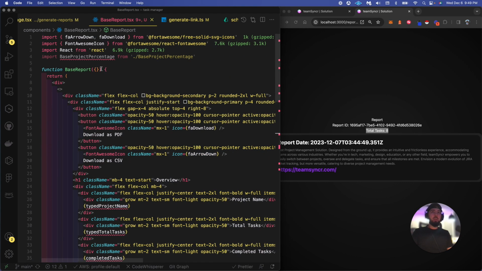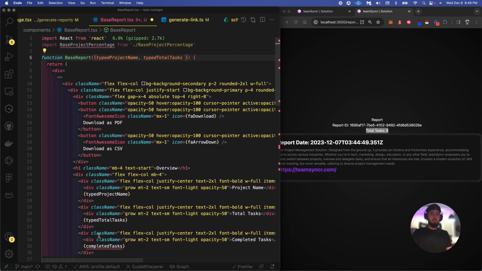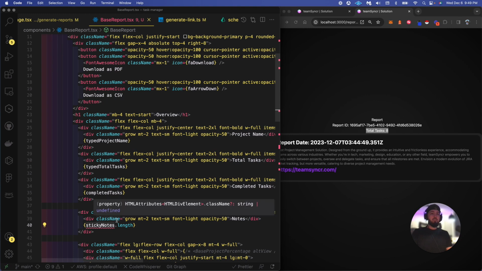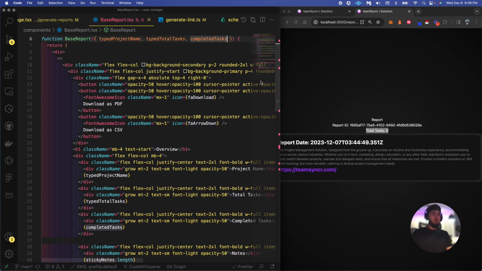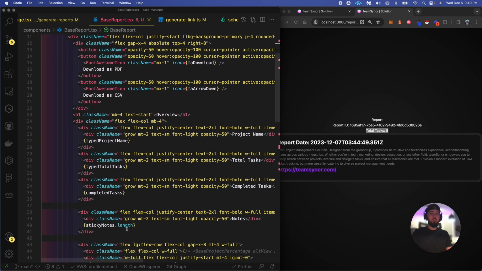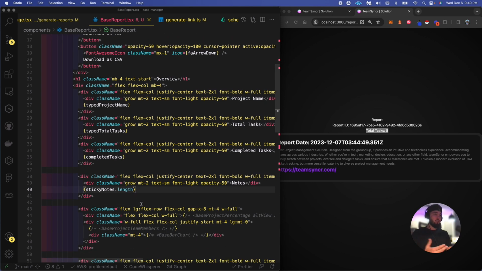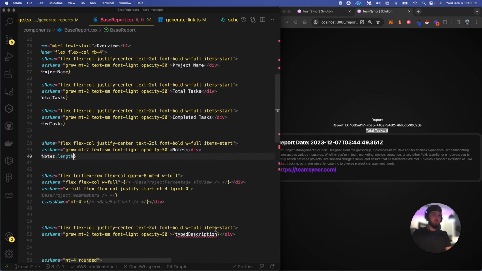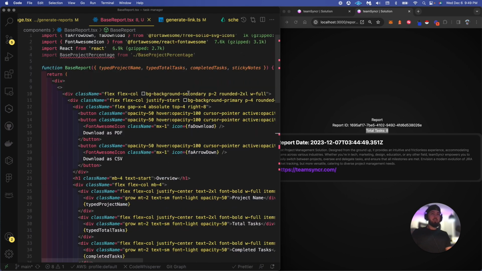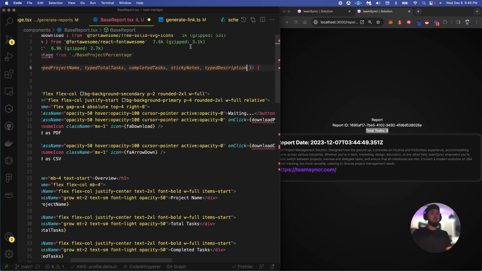But okay, so I want to pop in the typed project name from props, as well as the typed total tasks and completed tasks from props. These don't need to be typed, they could just be static values. Sticky notes length, I'll probably just end up passing the entire sticky notes through. It's probably a good idea, because then I can map them here and show the actual notes associated with the report, or do some sort of data around that. And the type description as well, I'm going to pop that in here too.